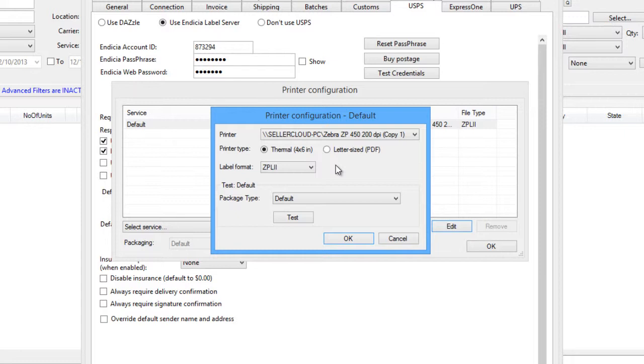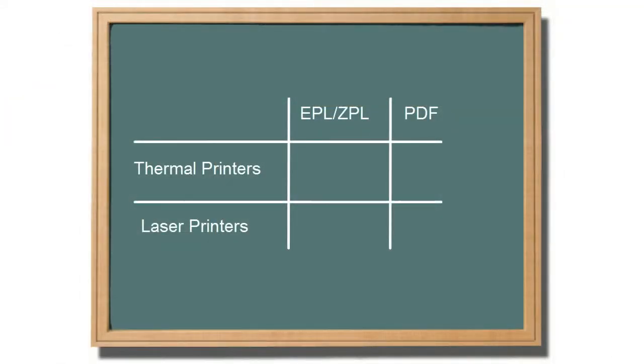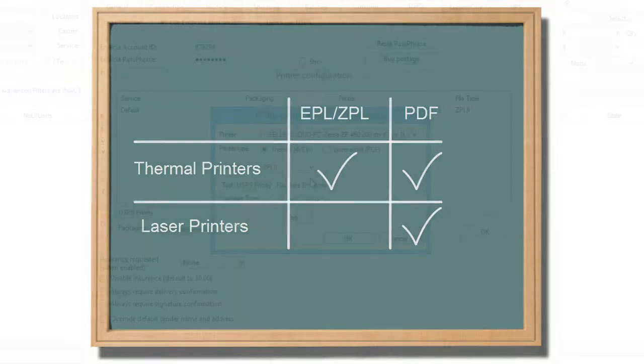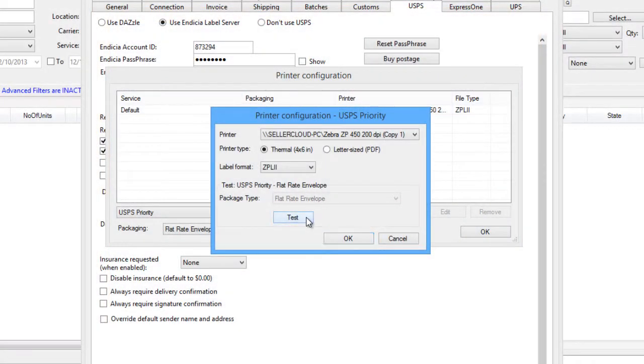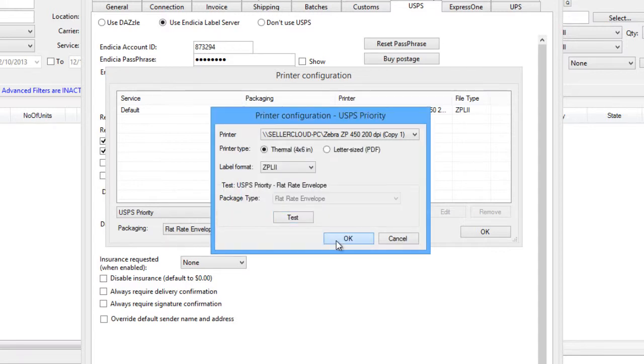For USPS, the three file formats are EPL2, ZPL2, and PDF. You will need to select a format that is compatible with your printer. EPL and ZPL are formats that work specifically with thermal printers. Non-thermal printers, like laser printers, require a PDF format selection. Click the Test button to test print a label. If you're satisfied how it prints, click the OK button.